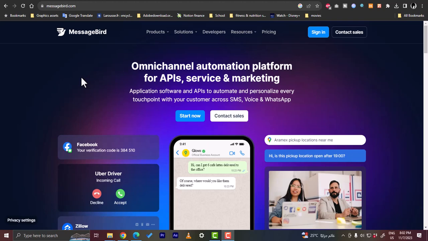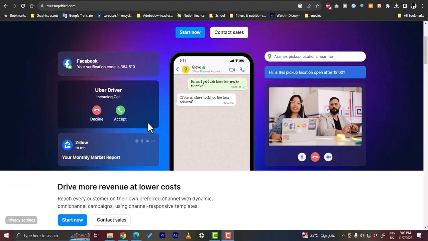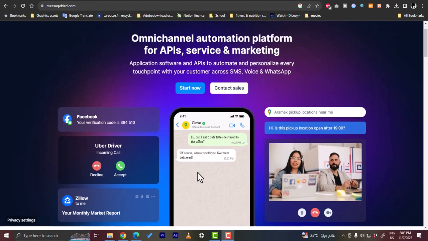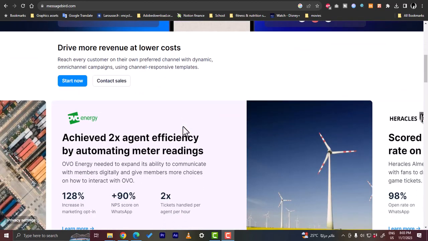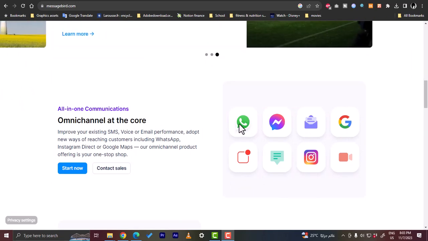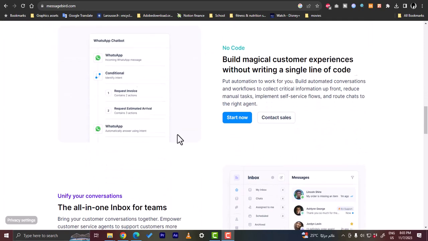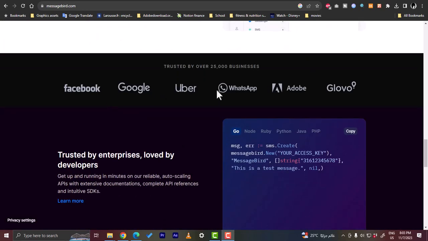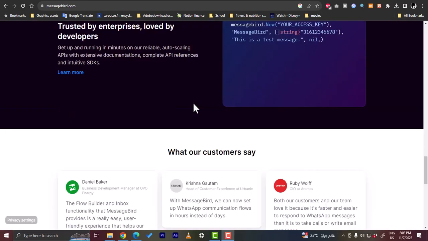So you need to go to their website, that's messagebird.com, and you will land on their homepage right here. In here you will find some screenshots, so they give you some examples of the automations, like the automation messages that are sent to you in SMS and so on. And here are some statistics, some numbers, some features, and they say that it integrates with WhatsApp, Facebook Messenger, Google, Instagram, and others. So here you get some statistics, some companies that trust and use Messagebird, and so much more.